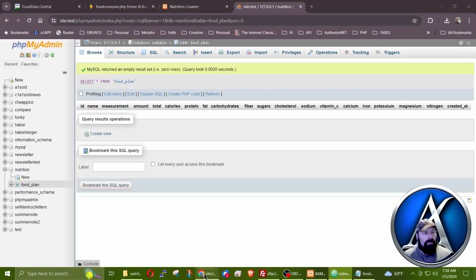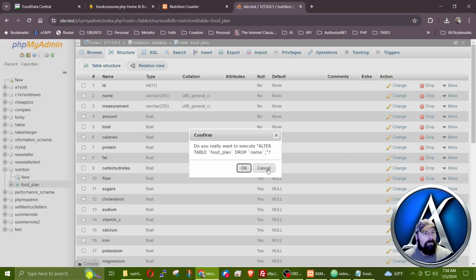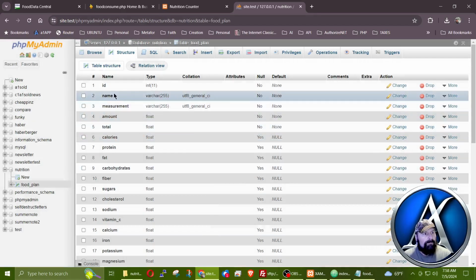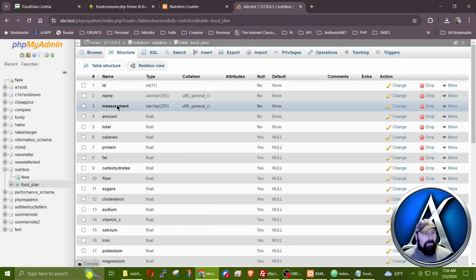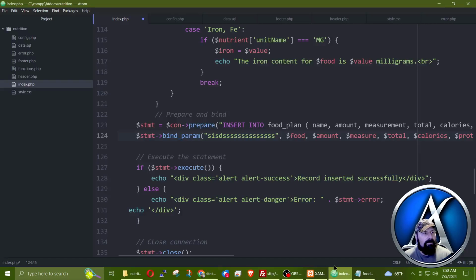And if we look at our database, let me go to food plan. We're going to take out name there. Let me drop name. We don't need it. Oh, I meant cancel. Cancel. The name is the food, and there's the measurement. So we do need that because I took out user. So name, measurement, amount, total, and whenever we look at this, we have food is name. We need to switch measure and amount. So let's put measure right here.